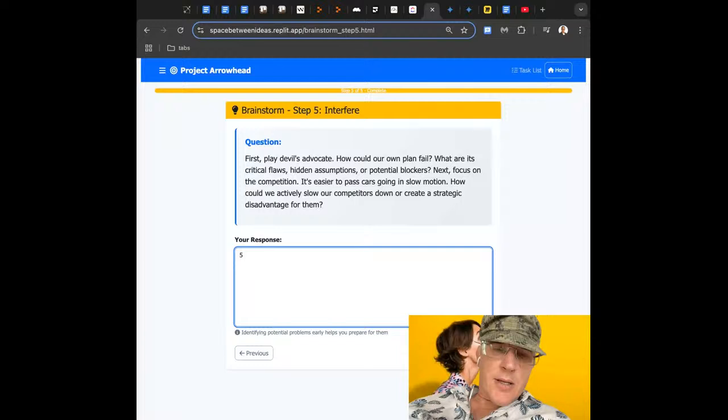And another habit you need to develop is on Fridays, day 5, we need to be on step 5. So there's 5 steps for our brainstorming. This page changed a little bit. Maybe it changed, maybe it didn't. All right, so today is play devil's advocate. How could our own plan fail? What are its critical flaws, hidden assumptions, or potential blockers?